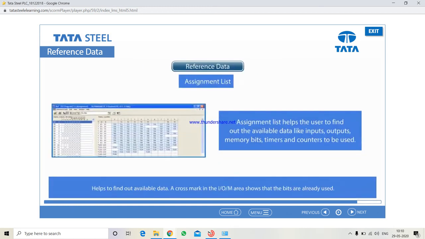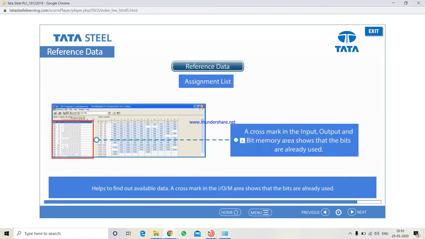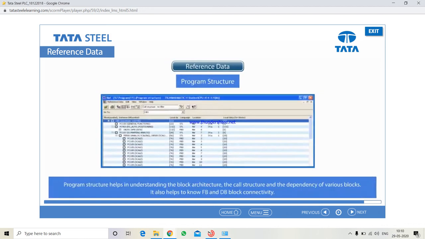Assignment list helps the user to find out the available data like inputs, outputs, memory bits, timers and counters to be used. A cross mark in the input-output and bit memory area shows that the bits are already used. Program structure helps in understanding the block architecture, the call structure and the dependency of various blocks. It also helps to know FB and DB block connectivity.